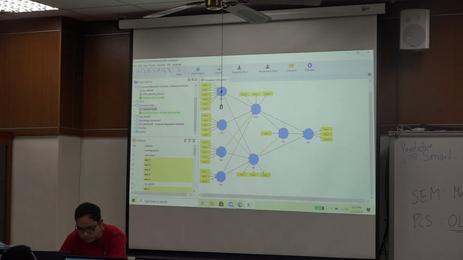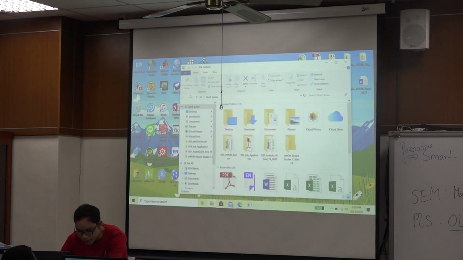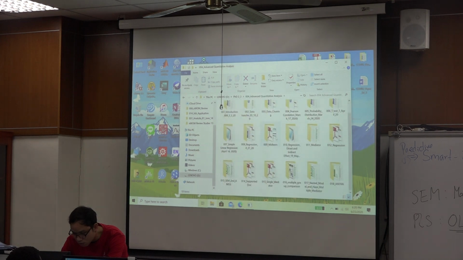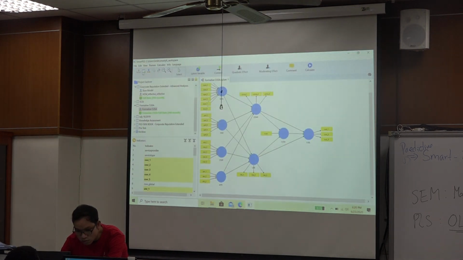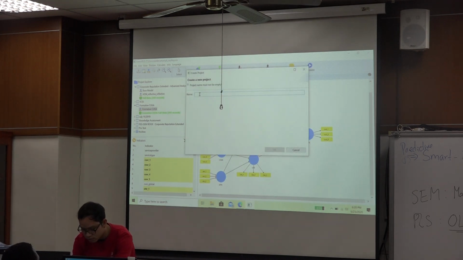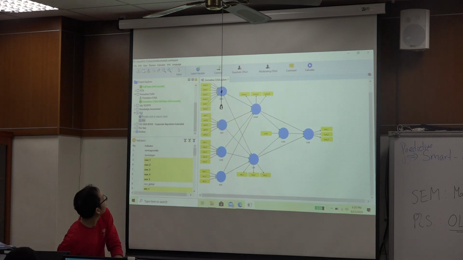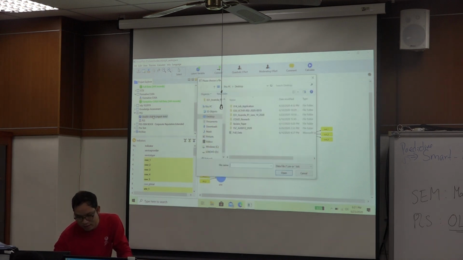So let me create a new project and then start. Last time I shared the data, let me try to find it. This is creating a new project and you name it. When you create a new project, it shows here PLS. It says double click to import the data. It's different from AMOS, where you need to attach the data, but in SmartPLS you just double click here.